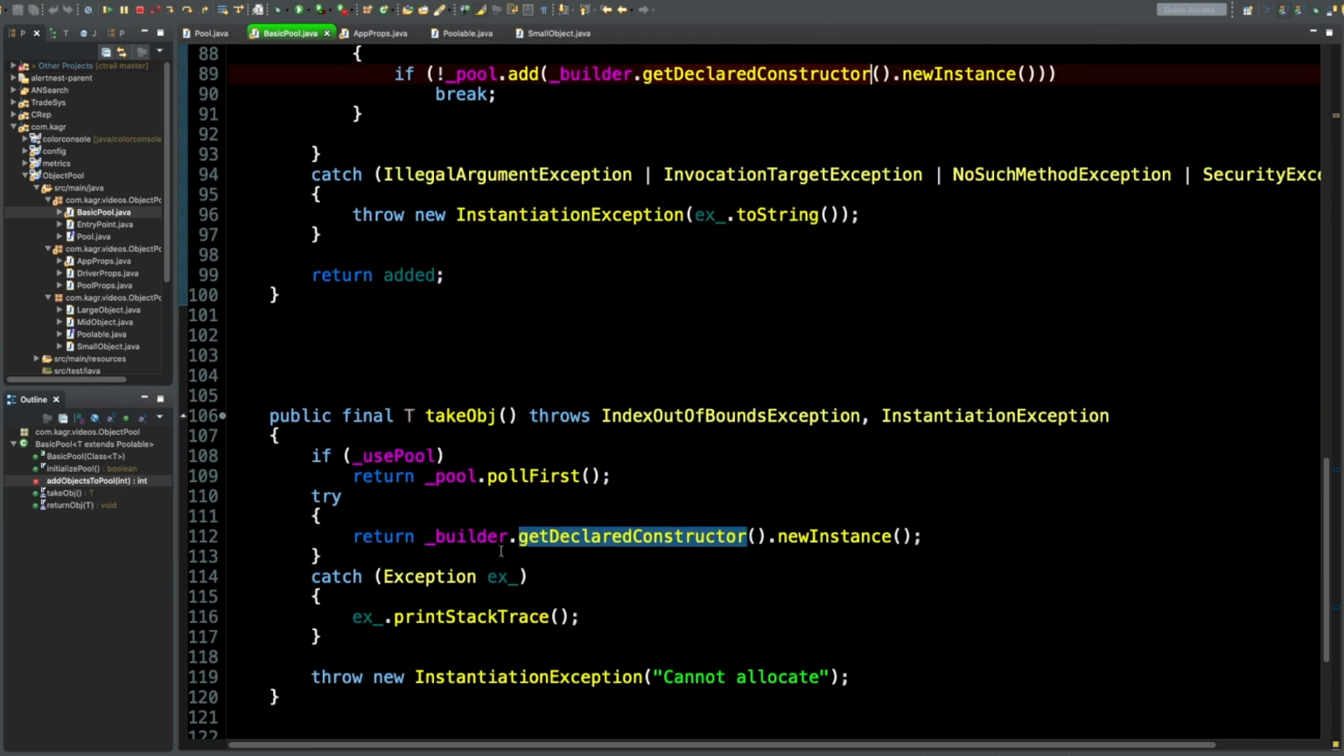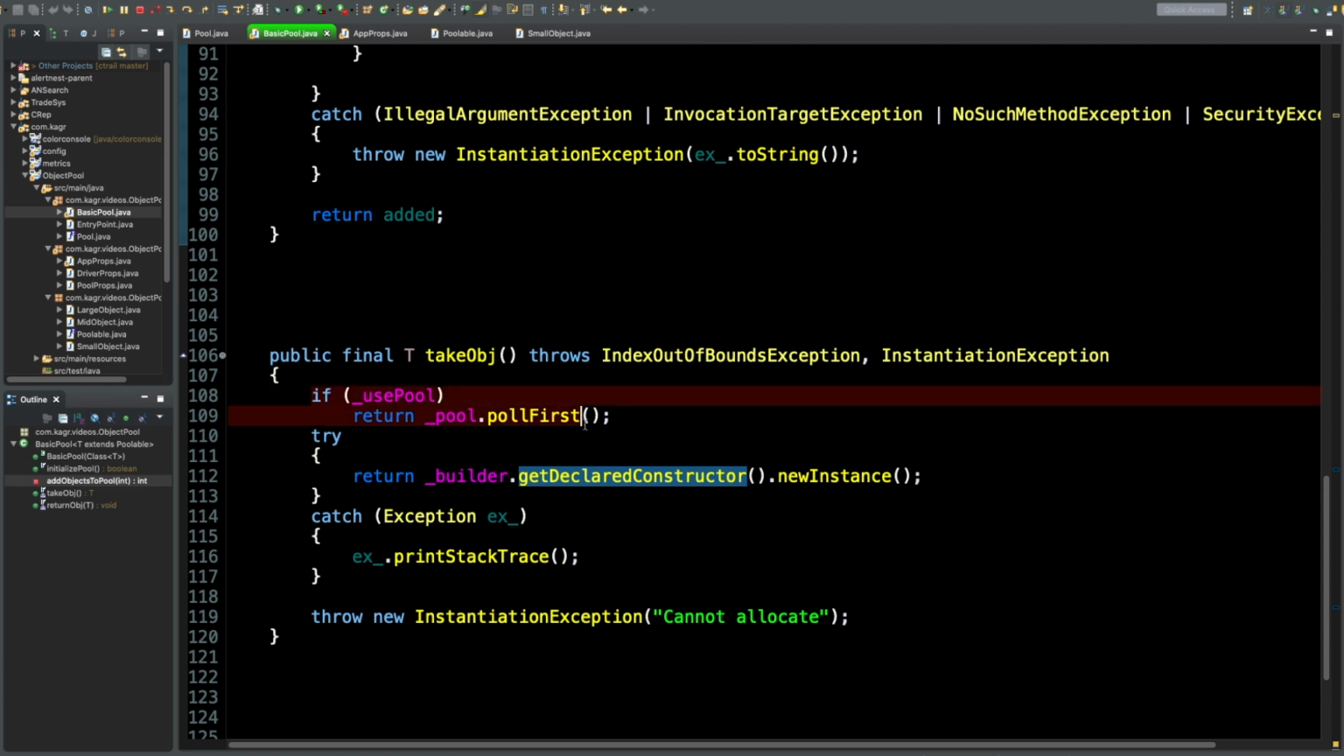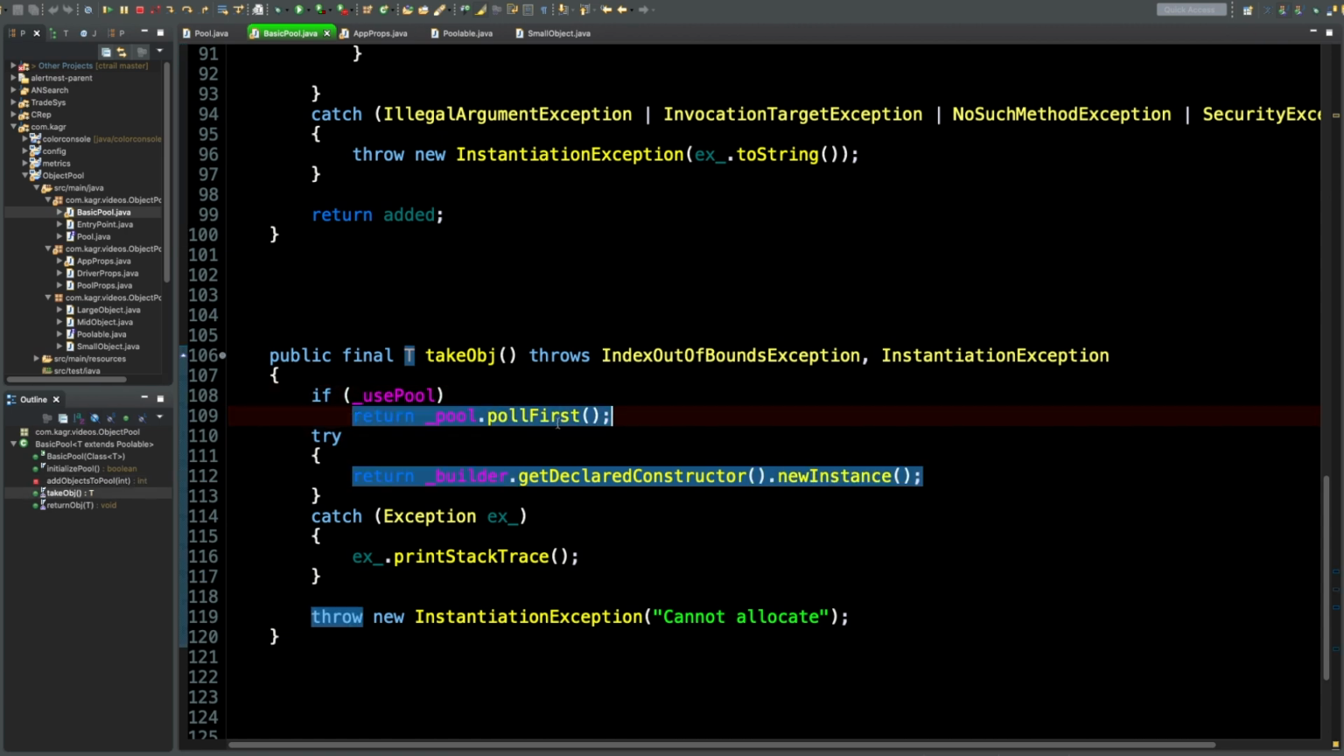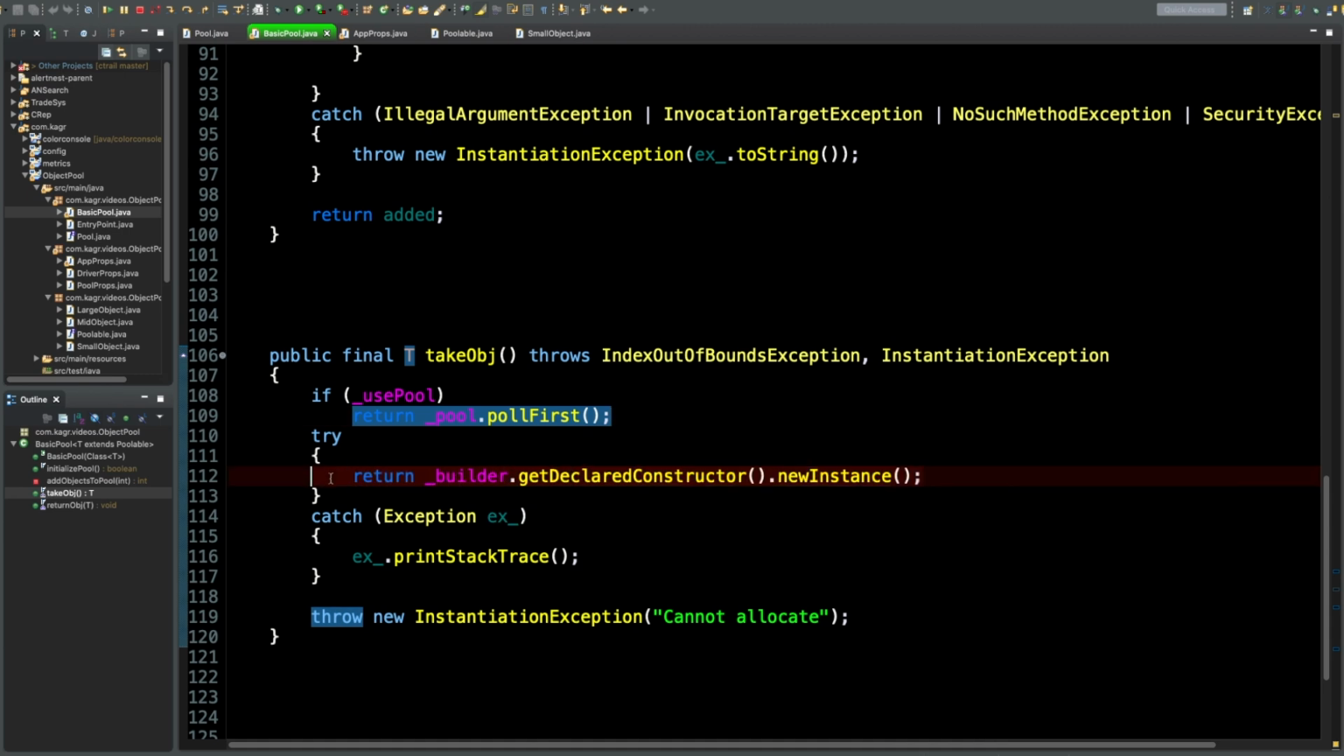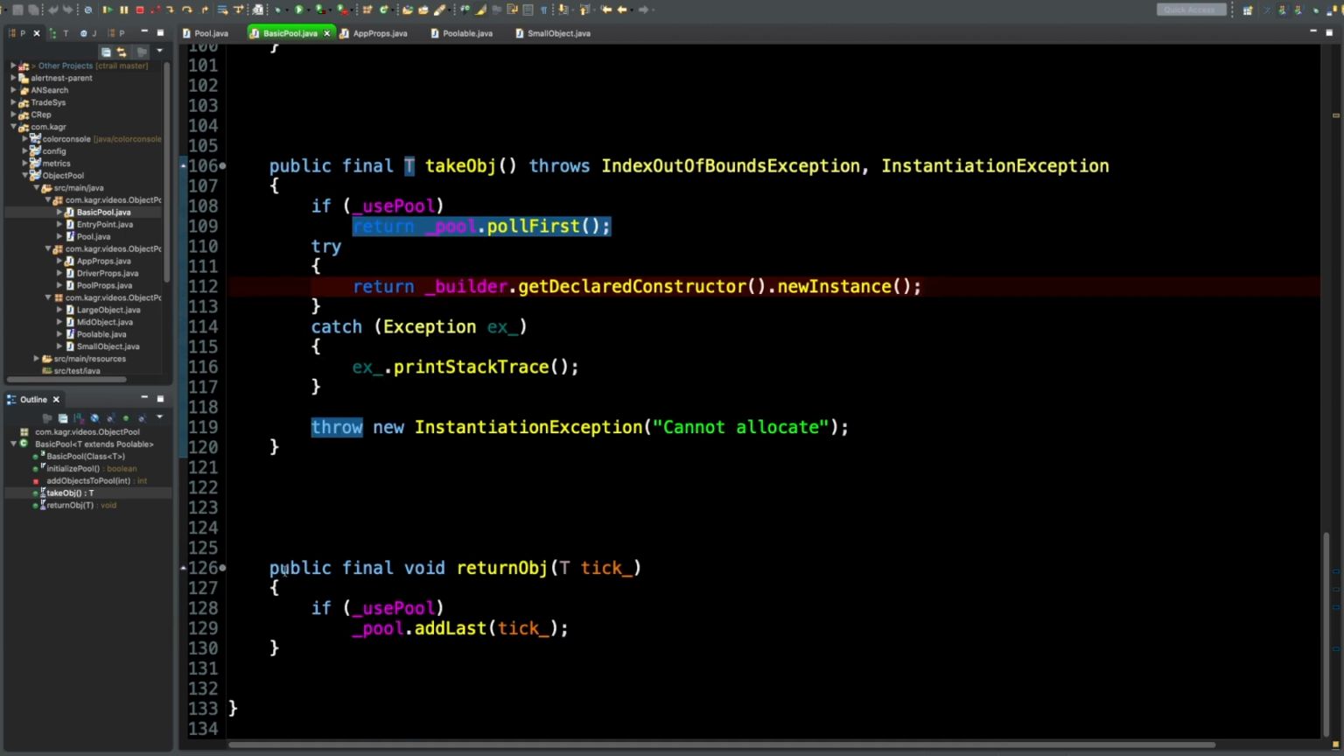The take object is pretty much exactly like we had in the presentation. It checks to make sure that you're using the pool. If you are, it removes it from the list, and if not, it uses the default constructor. And the return object basically puts it at the end of the list, and if it is not using pool, it just lets it go to the void, which means that the Java garbage collection is going to pick it up.